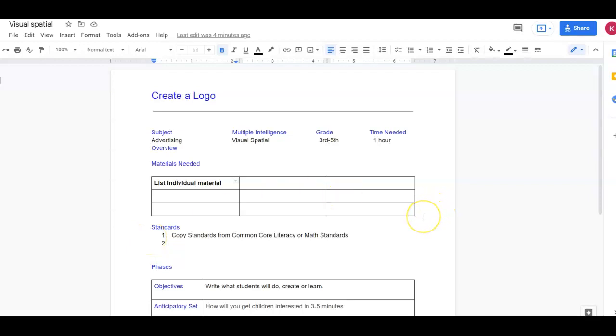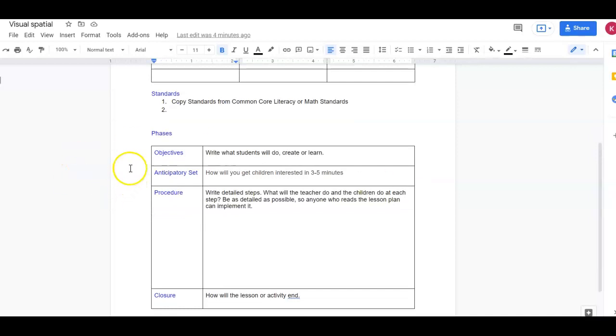Okay, and then the phases of your lesson plan. Objective, what students will do, create, or learn, and so you'll often use these verbs in your objective writing. Anticipatory set, how you get the children interested in 3 to 5 minutes. So here again, I talked a little bit about it in the lecture, but you don't want to fuss at kids to come to the circle. You want to have something that is quick and easy, that gets their attention, that gets them to want to be there and wonder about what you're doing.